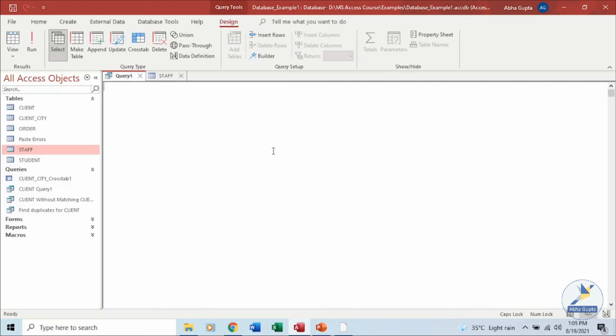Now say we want to select the count of all the staff which are present in the city. You can use the built-in functions when you are writing your queries. You can see over here I'm trying to use the count function to count the number of staff in a particular city.